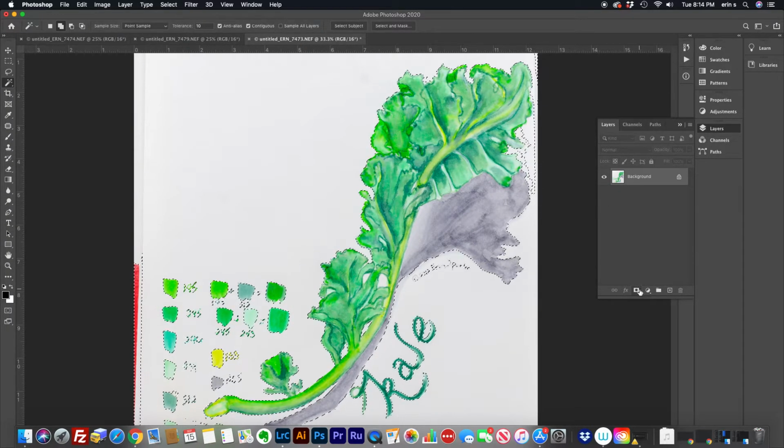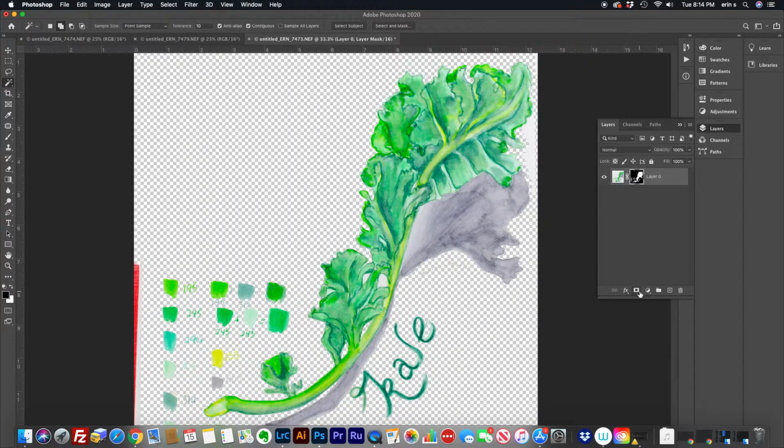So now we're going to create a mask. This is going to mask out all that white area. So when I click this button right here, it creates a mask.